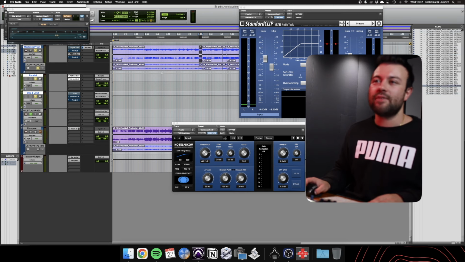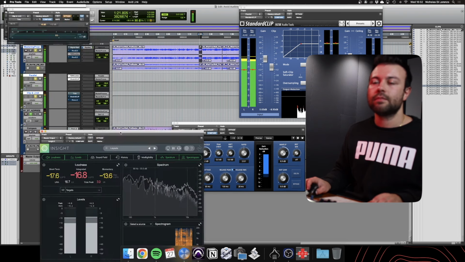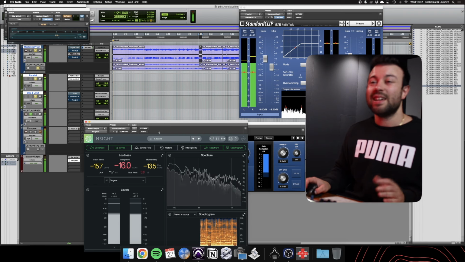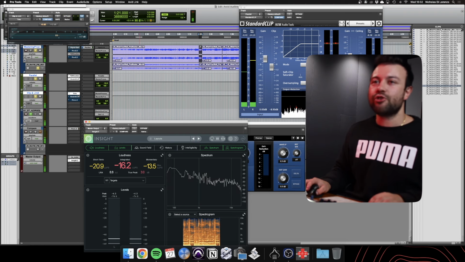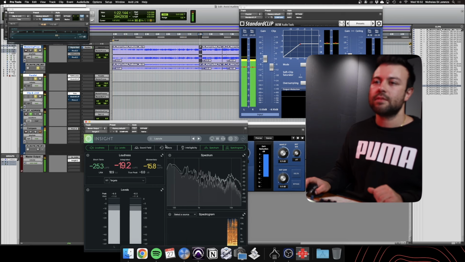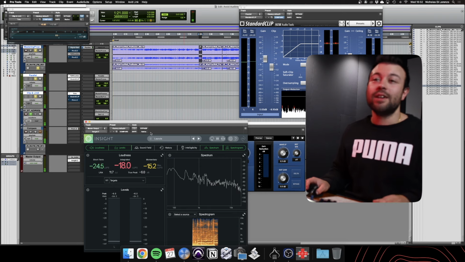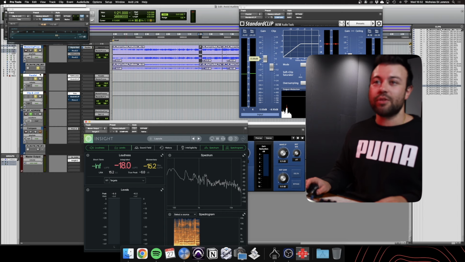So if we look at our peak value on this loudest peak amount here, it's at negative 4.3. So if we trim negative 1.7, which I got there, we'll get to negative 6. Okay, that is consistent volume, as in consistent peak volume going through the chain.